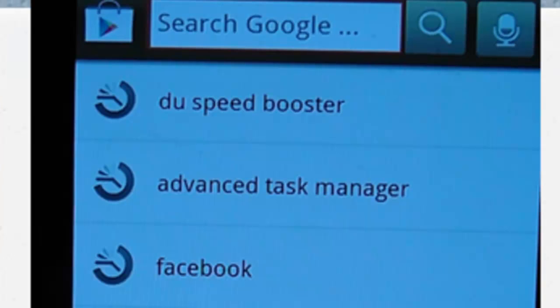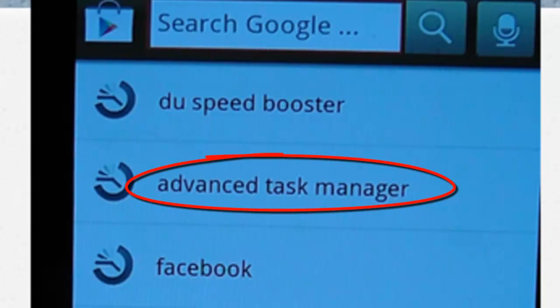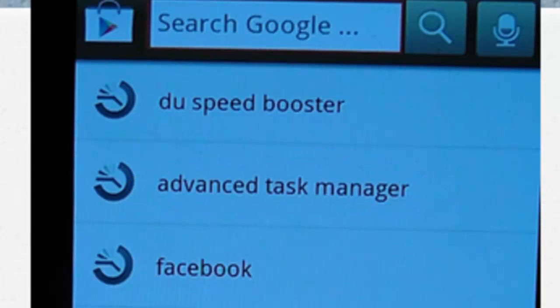Now we are back to the Play Store. We're going to look at the second app, just in case for some reason the first one is just not working for you, and sometimes it does have little glitches, so this is my backup one. It's called Advanced Task Manager by Infolife, and it also frees up RAM and kills sleeping apps as well. So, also easy to use, pretty cool stuff.